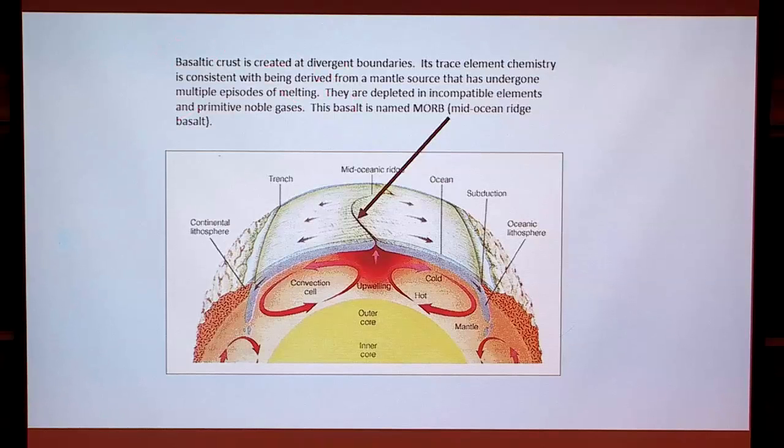Basaltic crust is created at divergent boundaries. And if you look at the trace element chemistry of that basalt, it looks like it's derived from a material that has melted before, and Bill talked a little bit about this yesterday, I think. And we say that if that's the case, that's depleted in incompatible elements. And I'll talk more about that in just a moment.